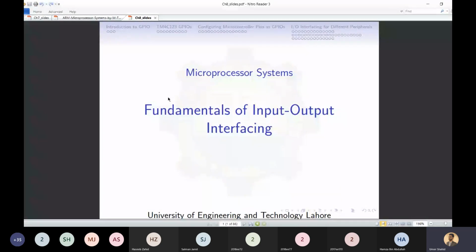So starting from chapter 8 till chapter number 12, we will keep on discussing the embedded boards, and we will keep on discussing their peripherals and their configurations. So chapter 8 is a very fundamental or basic chapter in which we will discuss only the GPIOs. GPIO stands for general purpose input and output pins.